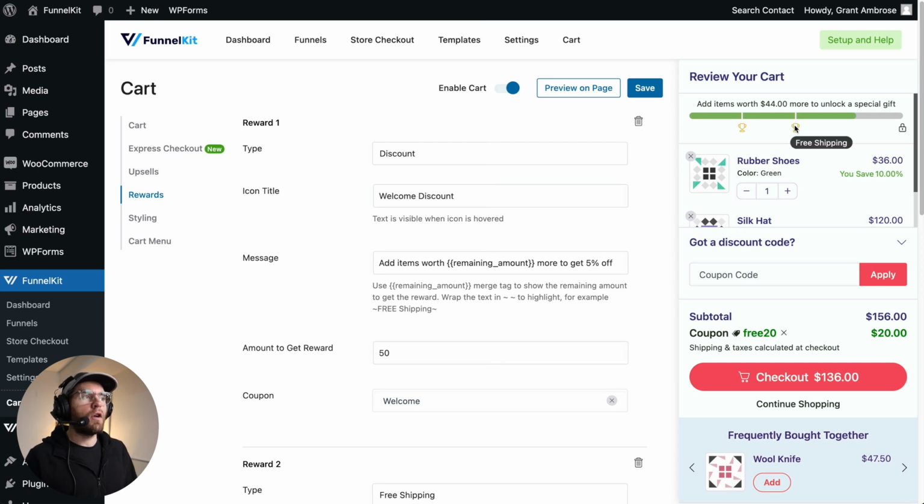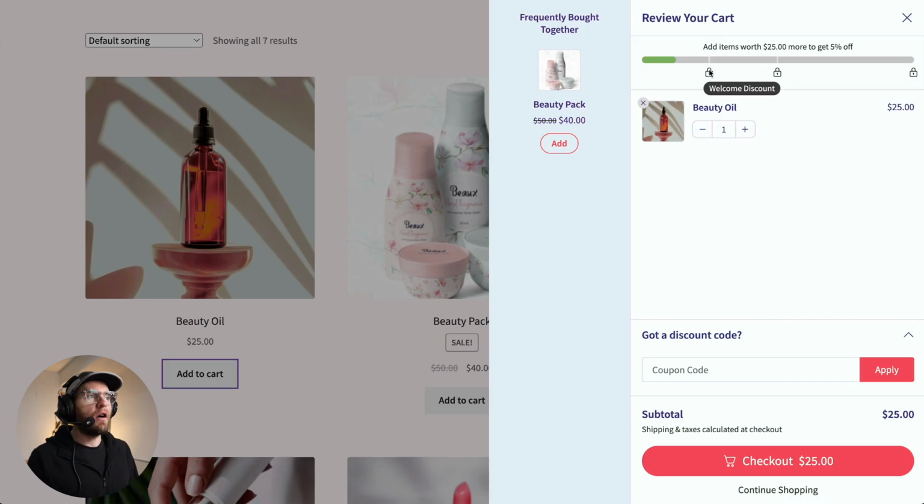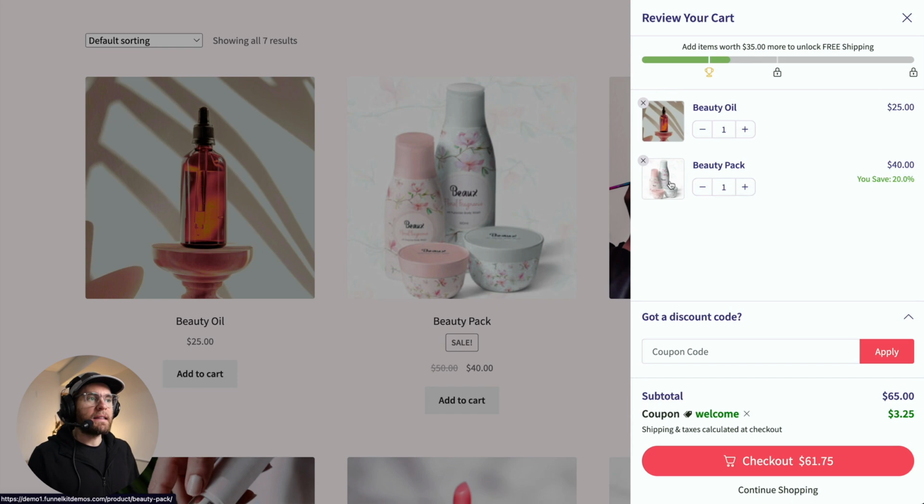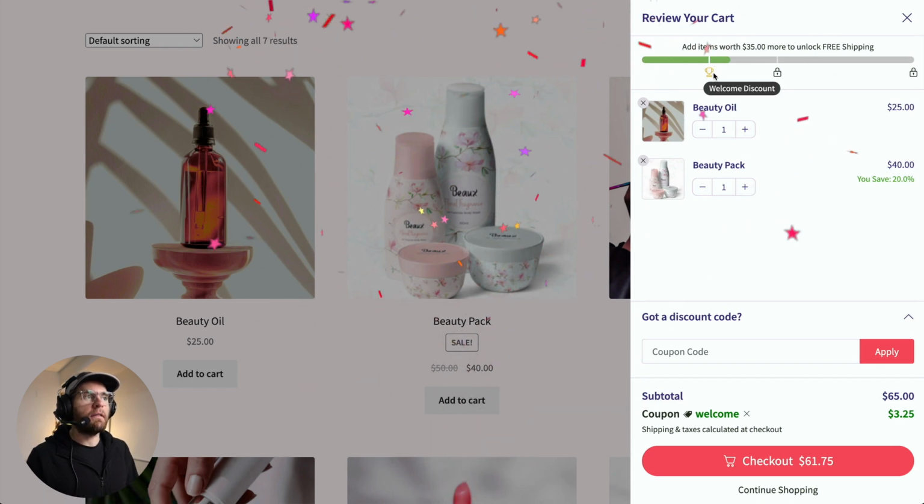And then if they spend over this amount, they unlock free shipping. And then if they spend over this amount, they get a free gift. So here, if I hover on this, it tells me to unlock the welcome discount. I need to spend $25, and this is worth $40. So if I click add, that gets added to my cart. I've just unlocked that first reward, and it automatically applied my welcome coupon code for 5% off. And then it lets me know if I spend another $35, I'll unlock free shipping.